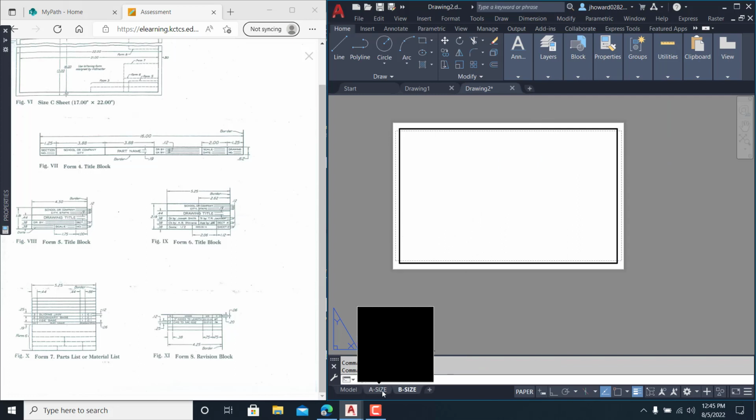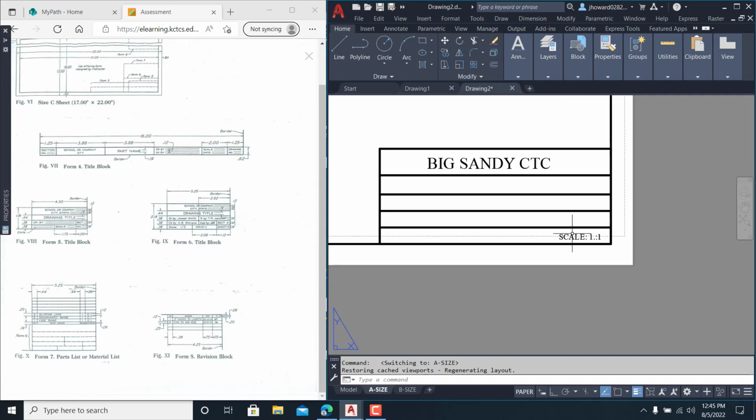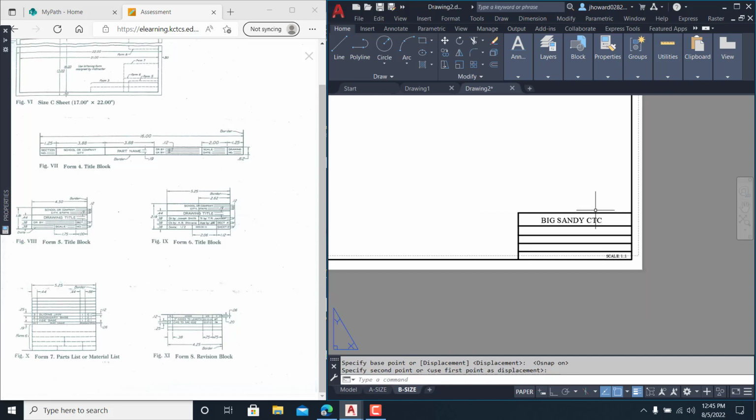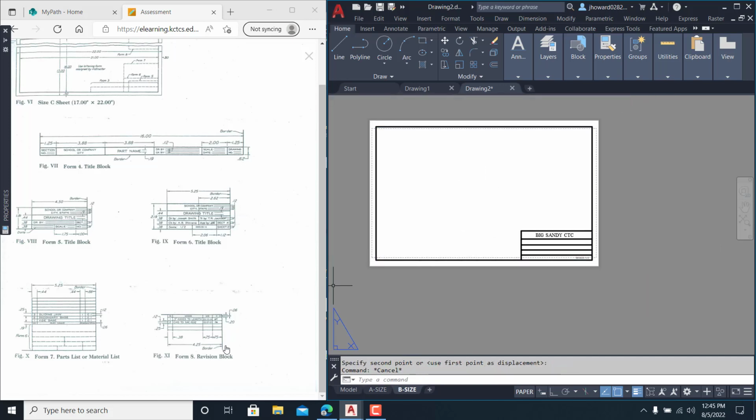But now, just to keep from reinventing the wheel, A size, after you got all the title block all the way done, just come here and grab it. Do a Control C. Come over to B size, do a Control V. And then do a move. And then just take and drag and drop. And also on this one, I do want you to put the revision block. Just put it up here in the corner. Or actually, I think it's a parts list is what they were wanting you to do. So do the parts list.